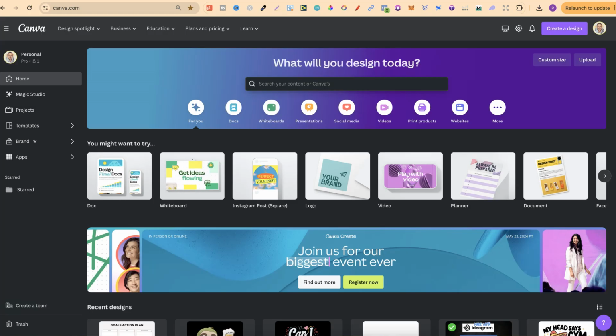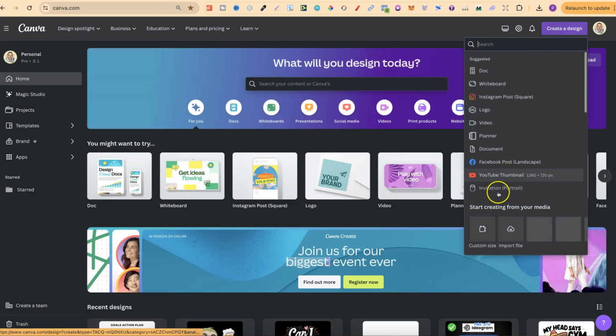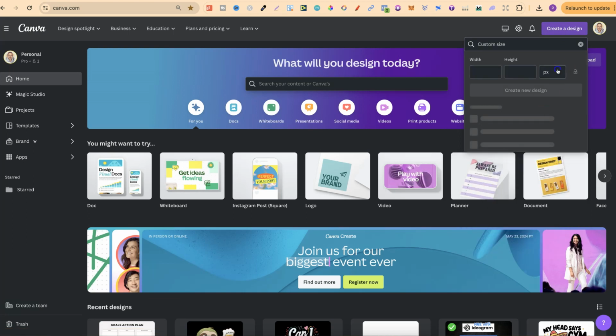Now, what we want to do is come over to the home page and then put in the dimensions that we want to use. So for this example, let's change this to inches and do a 6 by 9. We're then just going to click on Create New Design. And now we have the dimensions which we want to resize to.